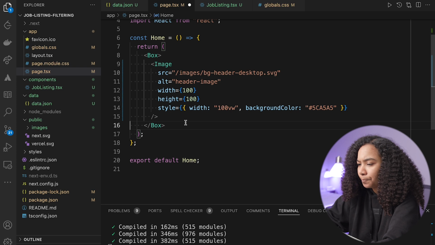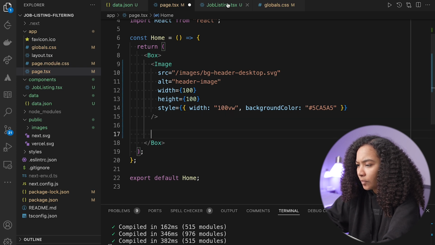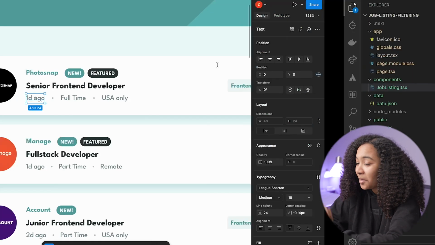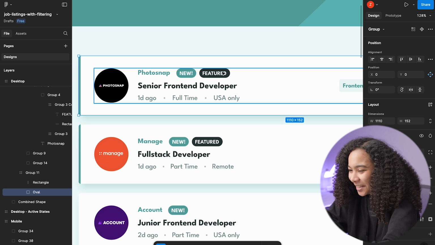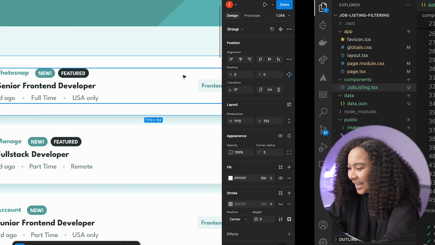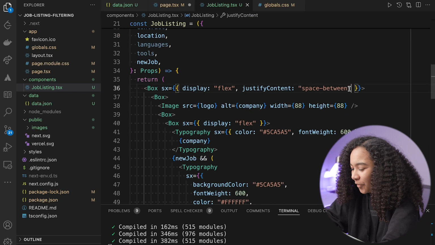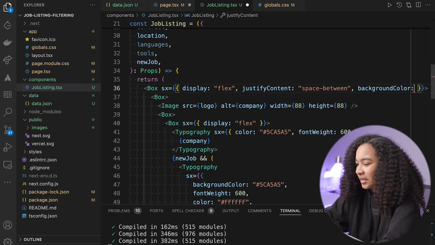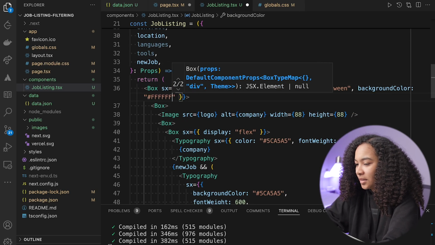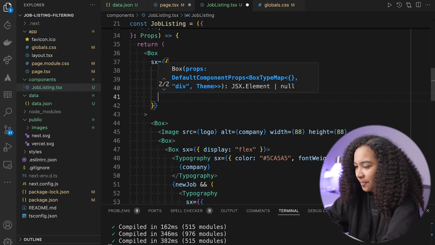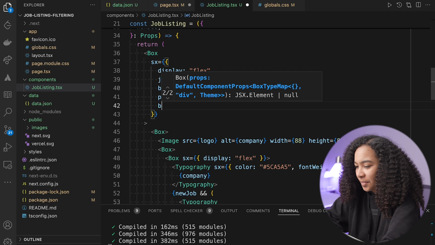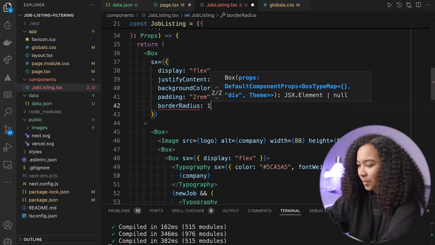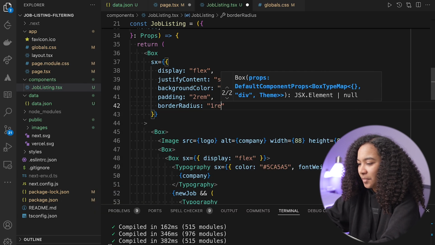So, oh, you know, I didn't even style the outer box, just kind of left it and just assumed it would work. So let's go ahead and do that. Let's style the outer box just slightly. So background color white, padding 2 rem, border radius 1 rem. Cool.